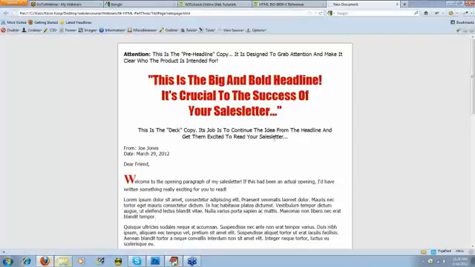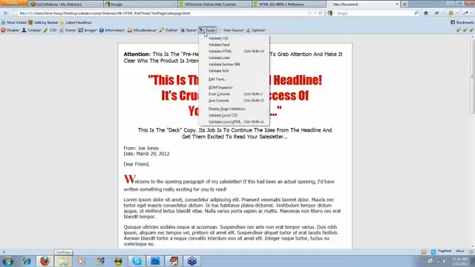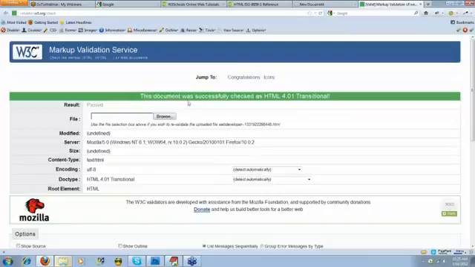go back to our local copy, refresh, and then guess what's going to happen? We got rid of the last error, and we get this beautiful green statement that says this document was successfully checked as HTML 4.01 transitional. So we now have a validated page. So if you've heard people talk about W3C validation or valid HTML or valid CSS, this is the process basically that you go through to check your work against the W3C validator and to get it to validate.